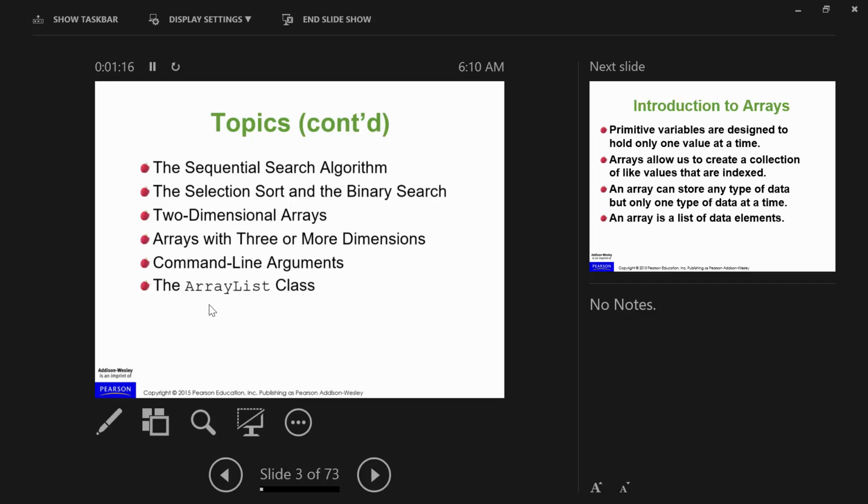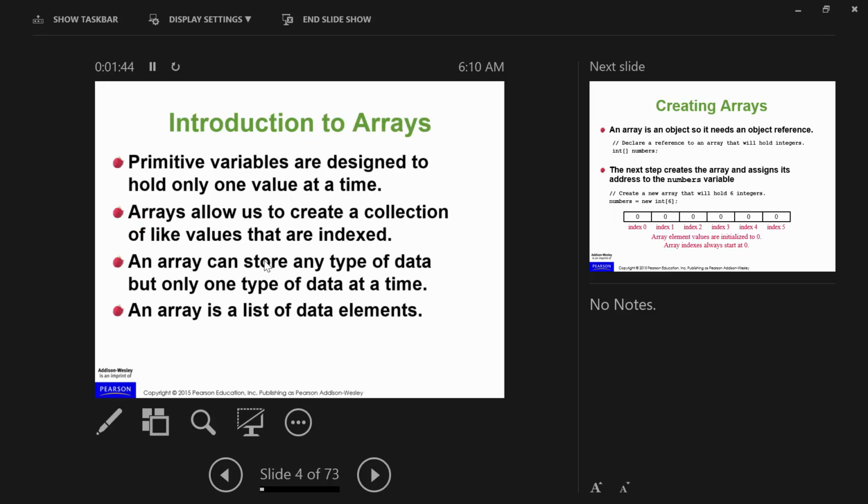We'll talk about a couple of different searching and sorting algorithms, those being the sequential search, the selection sort, and the binary search. Two-dimensional arrays, which is basically like a spreadsheet. Arrays with three or more dimensions. And then we'll look at that mysterious String[] args that we have in our main and see why that's in there. And finally, the chapter will end talking about the ArrayList class.